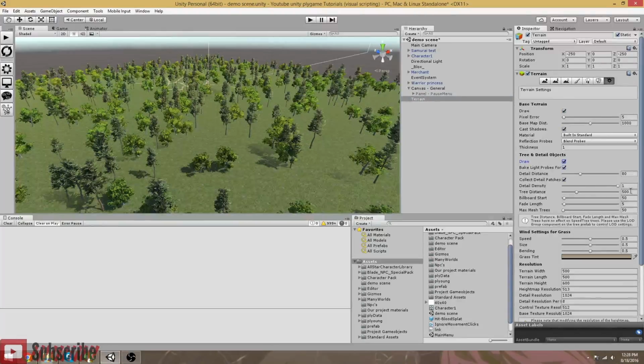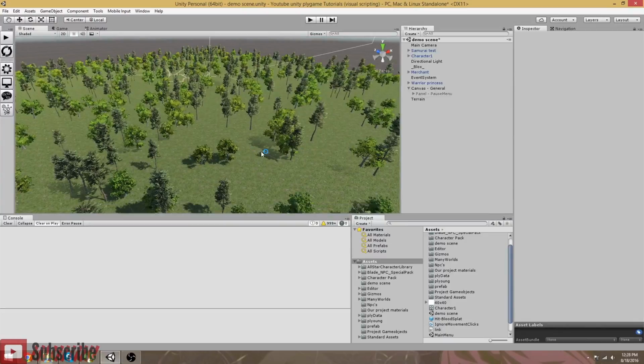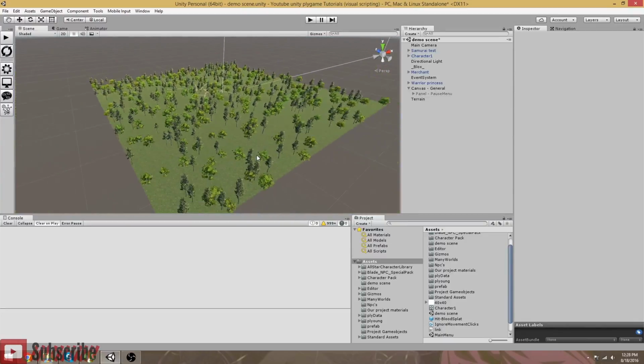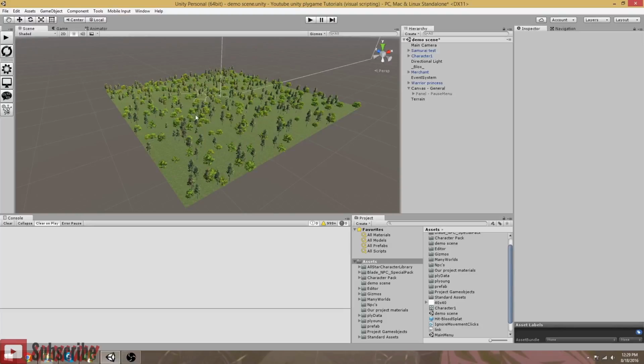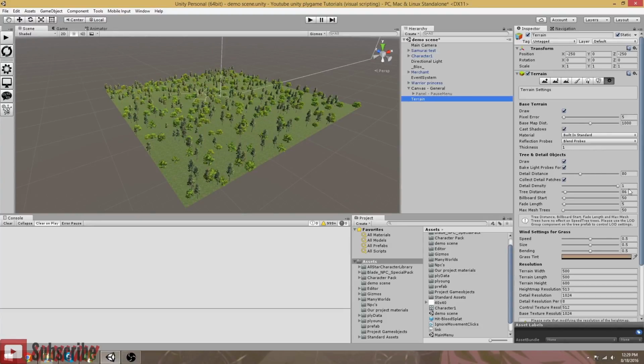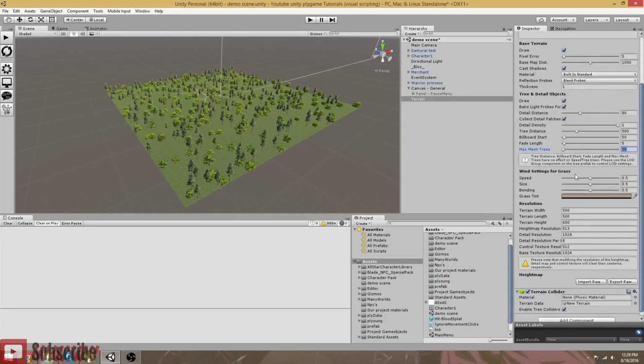Your detail distance, obviously. Your detail density. Your tree distance could probably go shorter. Just to see what I mean, how they kind of get all blotchy and stuff. Let's raise that tree distance here. 500 was good. Max mesh trees. Okay. Now you have your wind settings for grass. So the grass will be moving in the game, so you could adjust your wind settings, your size, your speed, the bending, the grass tint.